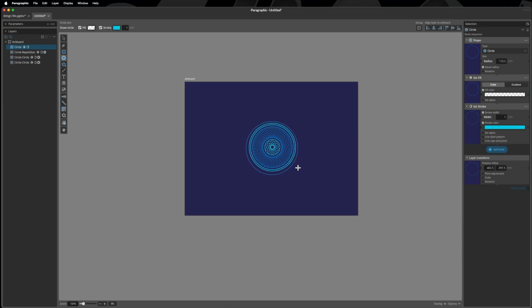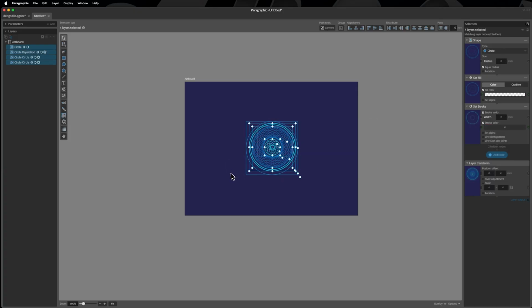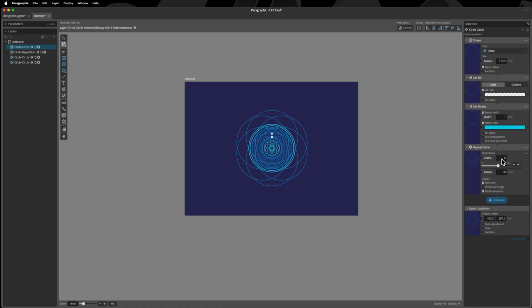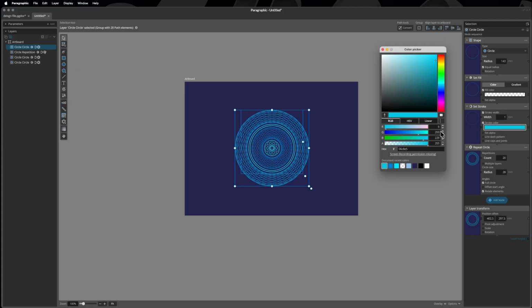And then I'm going to add a new circle. Click and hold the Shift key and then align them all together. I will add a repeat circle again for that one, and I'm going to increase the count to 20. Let's increase the radius as well, like that, and then also the circle radius, exactly like this. And also let's change the color to a purple.